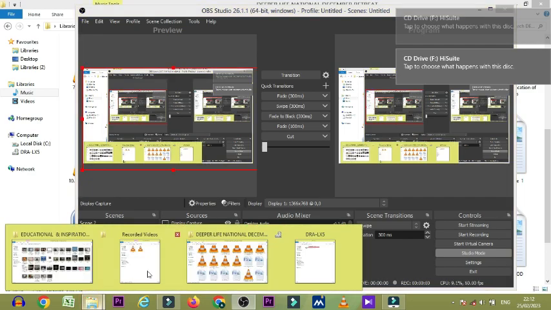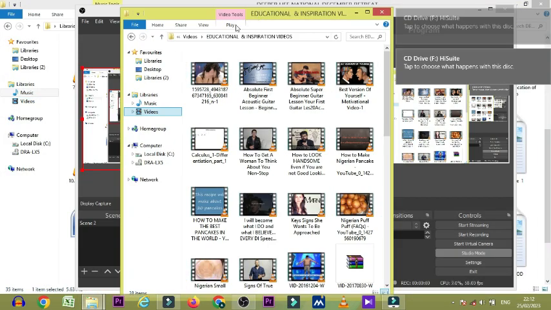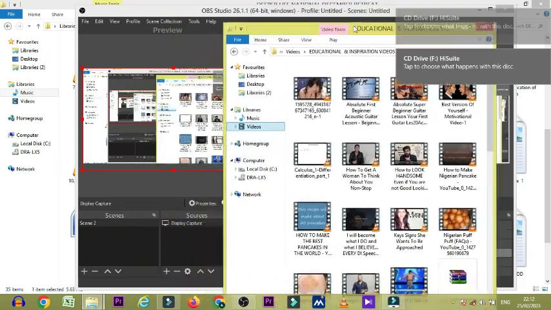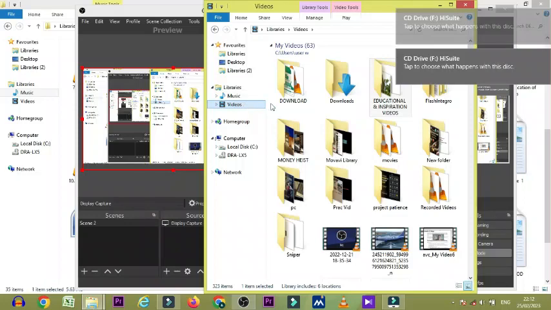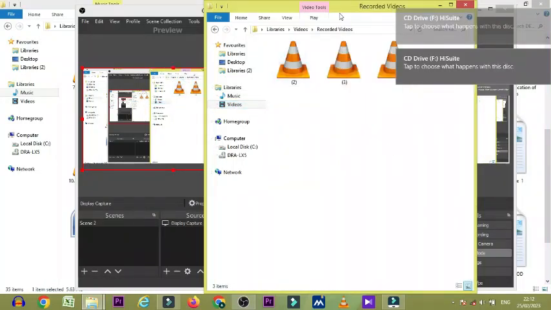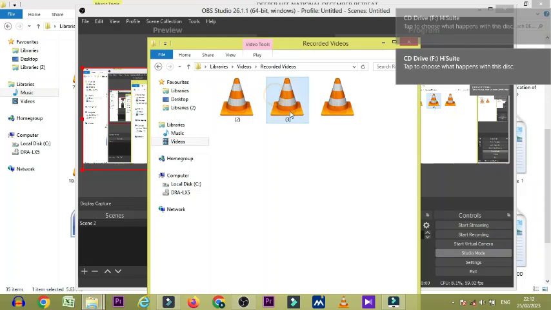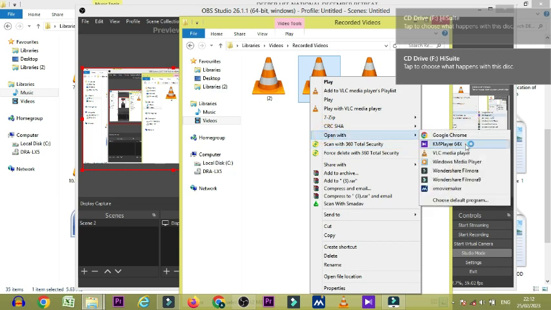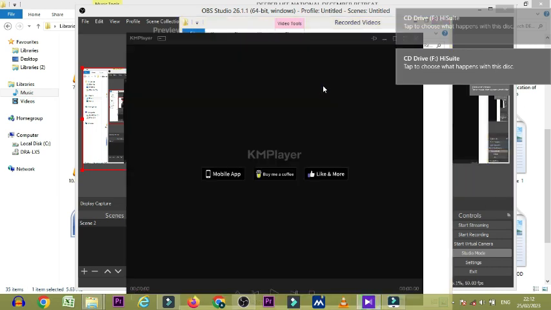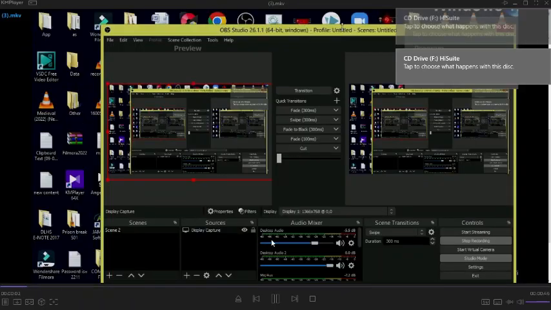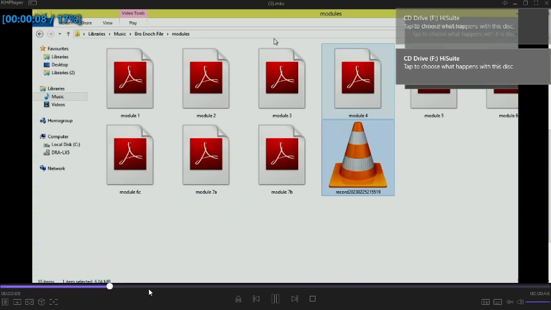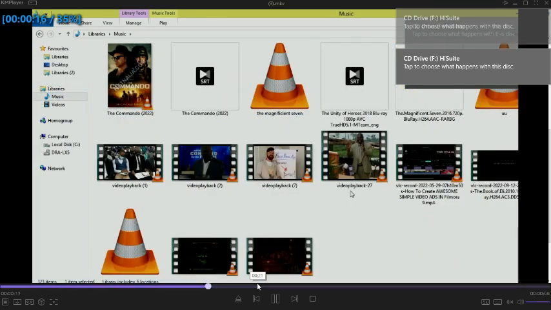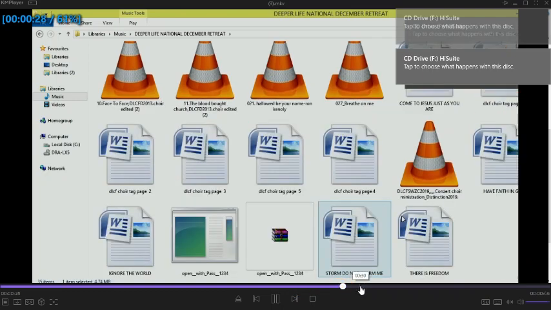Then come to your file, that is where you saved the recording. I saved it under recorded video, and it will surely be this number 3, I guess. Let me refresh. I want to open it to see. I'm using KMV video player. You can see that this is very clear and crisp using OBS software.